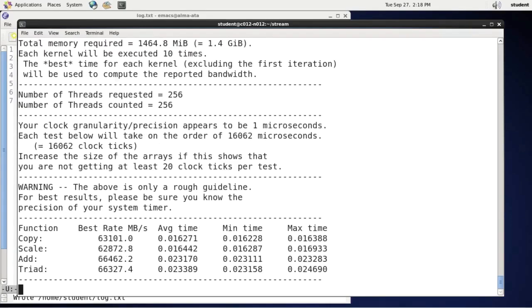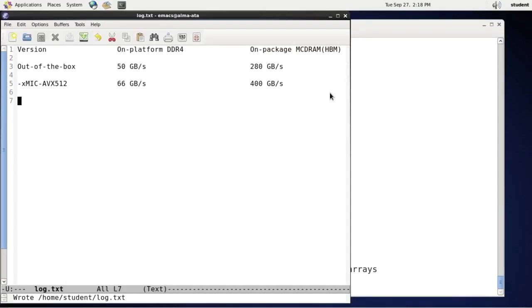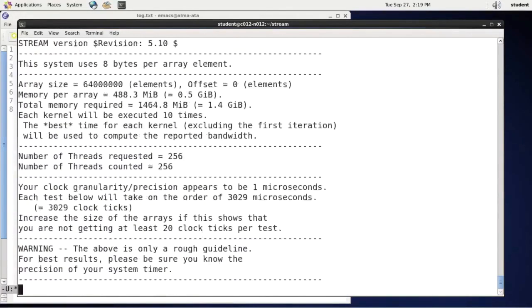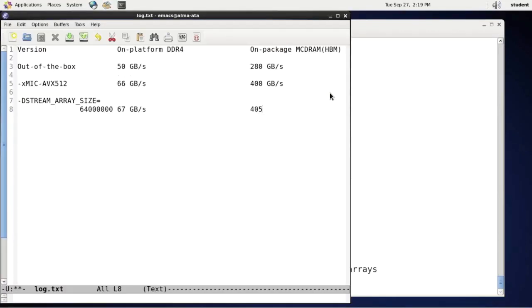There is almost no detectable change in on-platform memory. I still get something like 67 gigabytes per second. Let's see what happens in on-package memory. Looks like a slight improvement and a little bit less variability in results, something like 405 gigabytes per second.